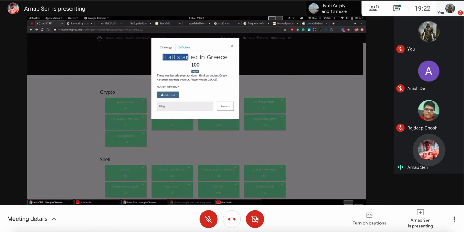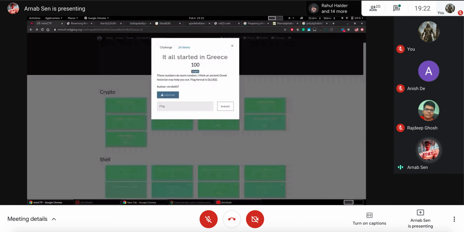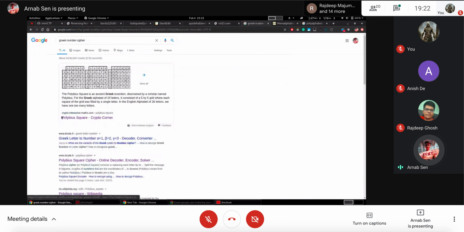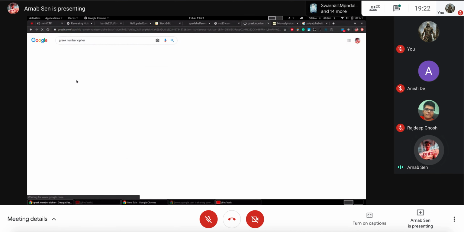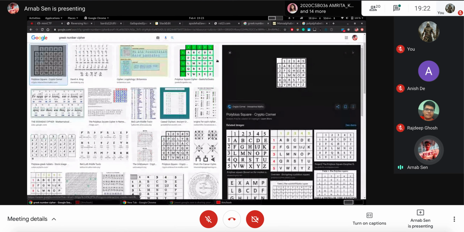It all started in Greece. All these numbers seem random. Yeah, so this one was another question. When I see a question like this, what I did was I copied something like Greek number cipher, and then came Polybius square. I never heard of this cipher before, and I just looked into it. It's a 5x5 grid, and it has A, B, C, D, E, F, G, H, I, J, K, L, M, N, O, P, all written in it, right?